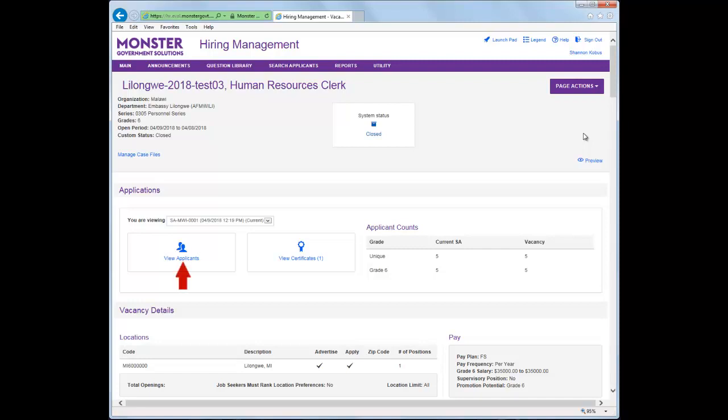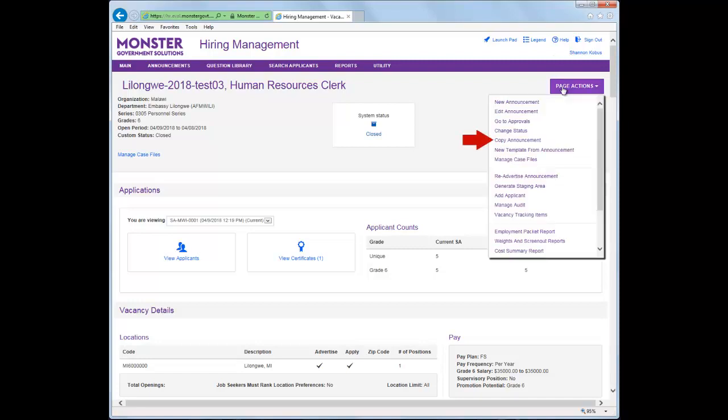If you click the View Applicants link, it will take you to the applicant listing for the selected staging area. Also, if you click the link for View Certificates, you will be navigated to the certificate listing where you can see the shortlist that was created for the staging area. From the Page Actions menu, you can copy the announcement or manage the case file. The Manage Case File link is also available on each page of the Vacancy Builder when drafting the announcement.